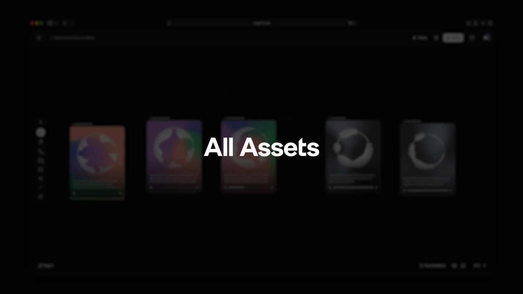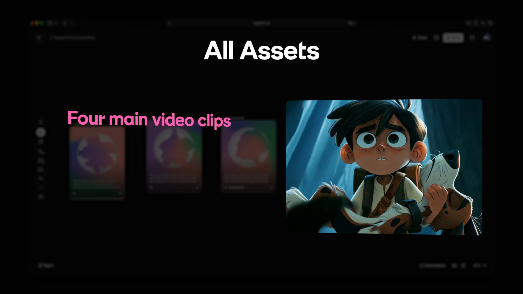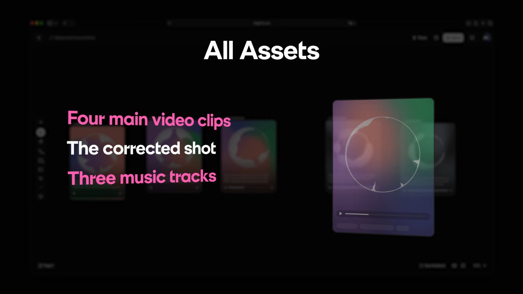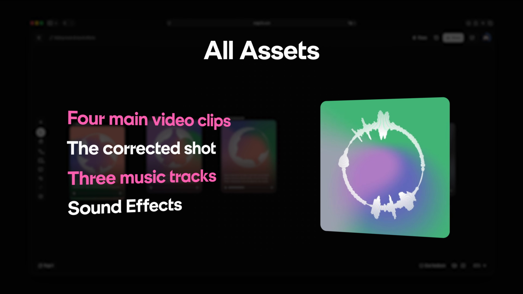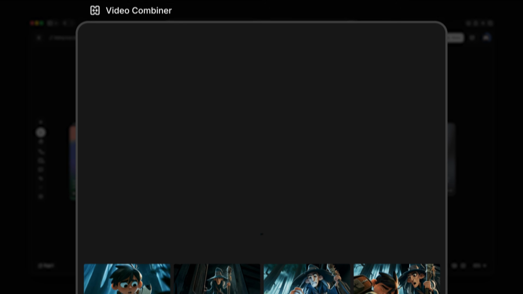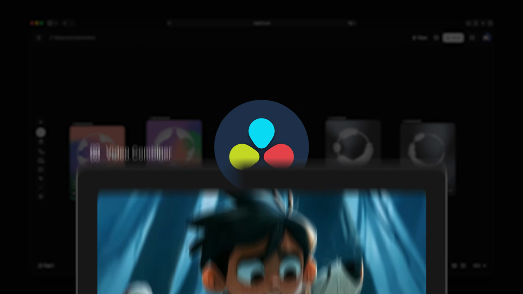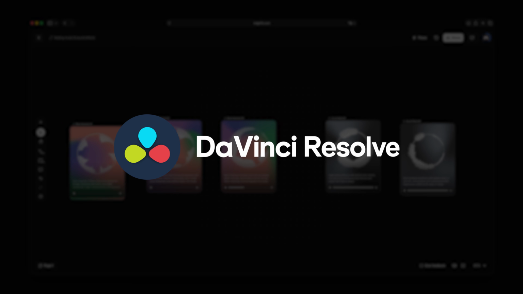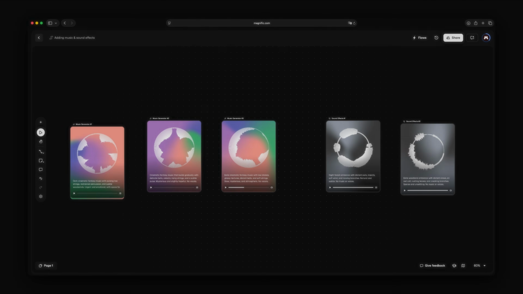At this point, all the assets are ready: the 4 main video clips, the corrected replacement shot, 3 music tracks, and the additional sound effects. Spaces includes a video combiner node, which can be useful for placing the clips in order and creating a quick preview. For more control over timing, transitions, and audio levels, the final edit will be completed in DaVinci Resolve.